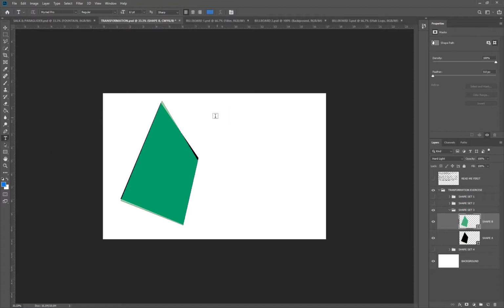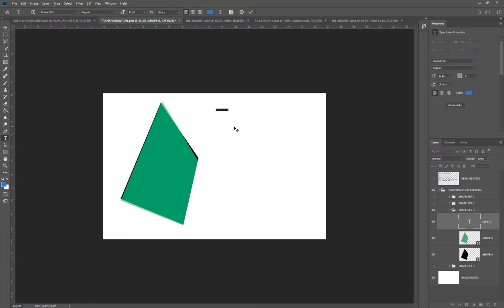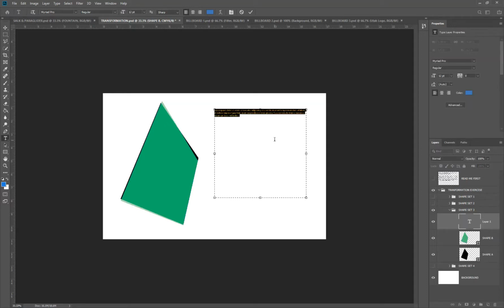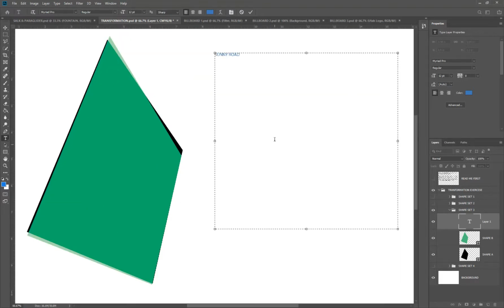So T for text, and you can't see it, but my cursor is like a text cursor. If I just click, it's basically one really, really long sentence that goes on forever. So I'm going to undo that. But if you do a click and drag, can you see on my screen that I'm actually drawing a text box? That makes it a lot easier. So from here, let's say, I'm just going to write Sunny Road. It makes no sense, but that's what I'm going to go for.